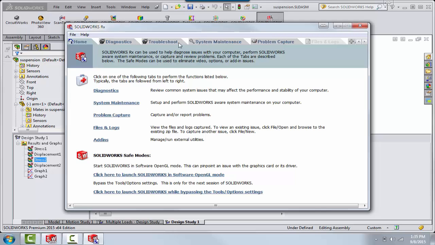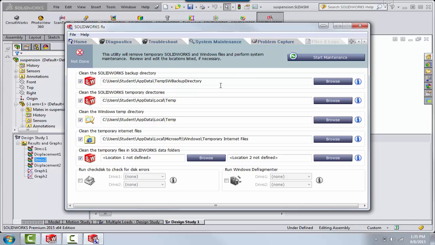Most people don't know, it has a system maintenance tab. And here's where it's really useful to simulation users, because you can run Windows Disk Defragmenter, and you can even start this on your way out of work Friday afternoon, let it go. It'll typically go for a while. There's also a lot of cleanup you can let it do. You can let it clean up your backup directory and temp drives.